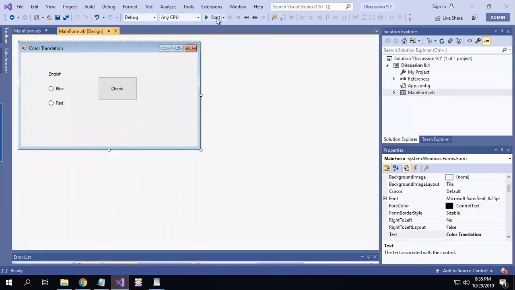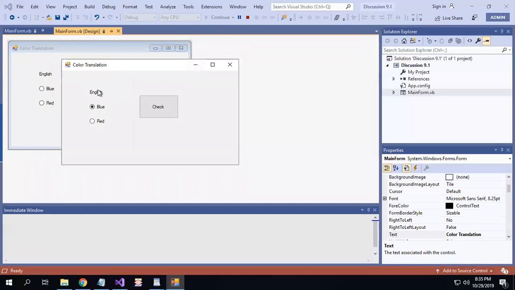Let's go ahead and run that once more. If they selected the blue one, it states the blue message. And if they selected the red radio button, then it states the translation that it is rojo in Spanish.